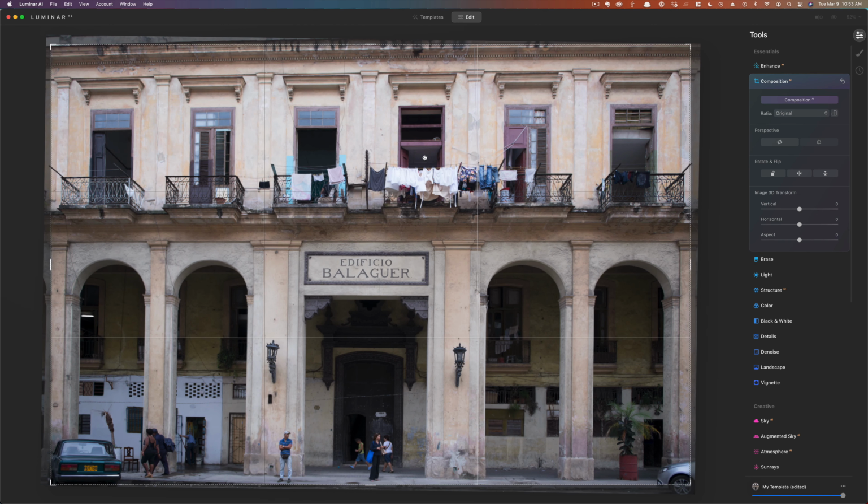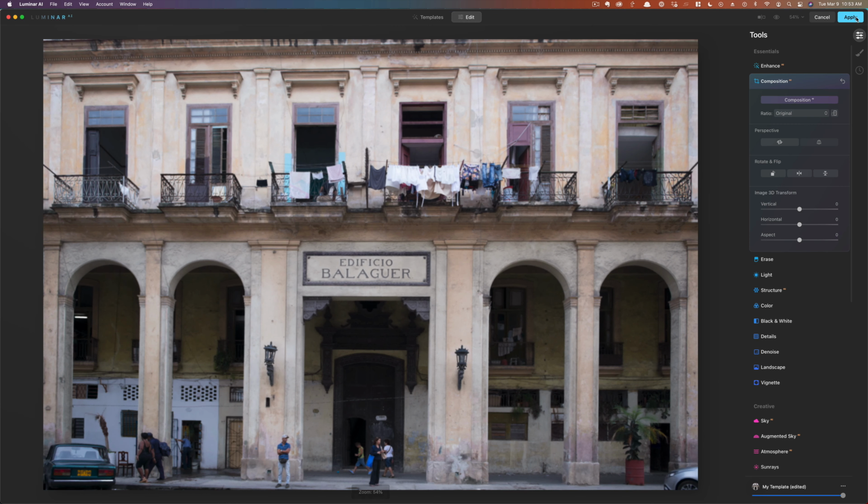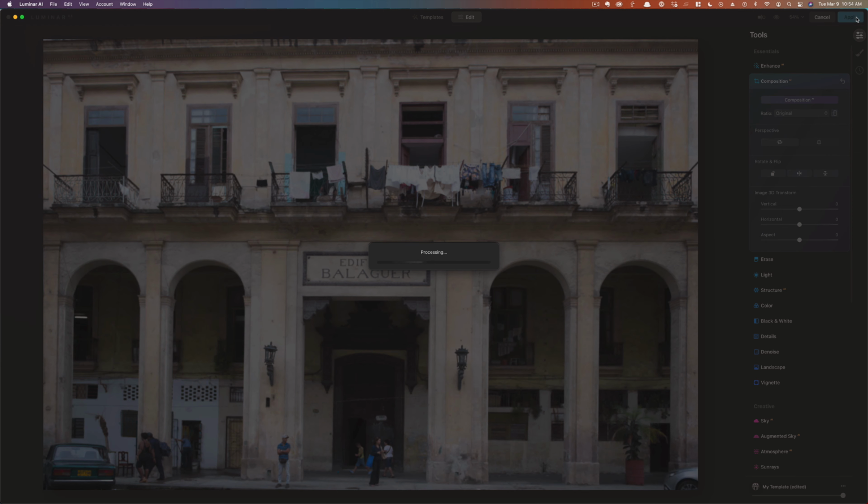and I think that'll do for us. So with that, I'm going to hit enter to accept the crop. And I'm going to click apply to send this back to Lightroom. Then we'll go ahead and take a look at Perspective Efex.